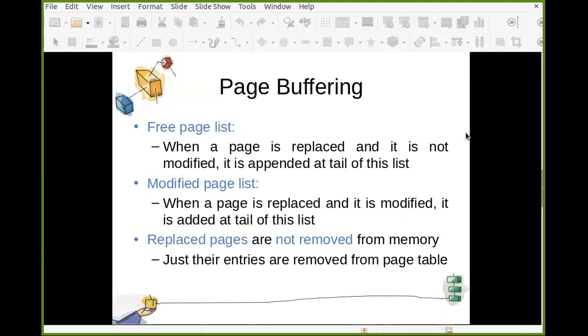And replaced pages are not removed. Whether it is in the free page list or the modified page list, these replaced pages are not removed from the main memory. There is a special part of the main memory which is only utilized for maintaining this list. These pages are not removed from memory; just their entries are removed from the page table. Now they are not part of the page table, but they are still there in the frame. As they are maintained, if in the near future it is required, you do not need to load it from the secondary memory. You can directly use it from these 2 lists.